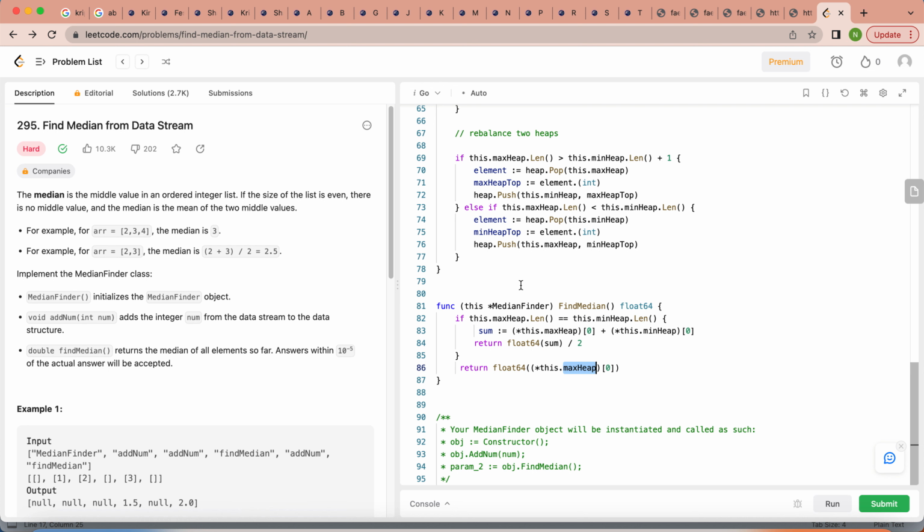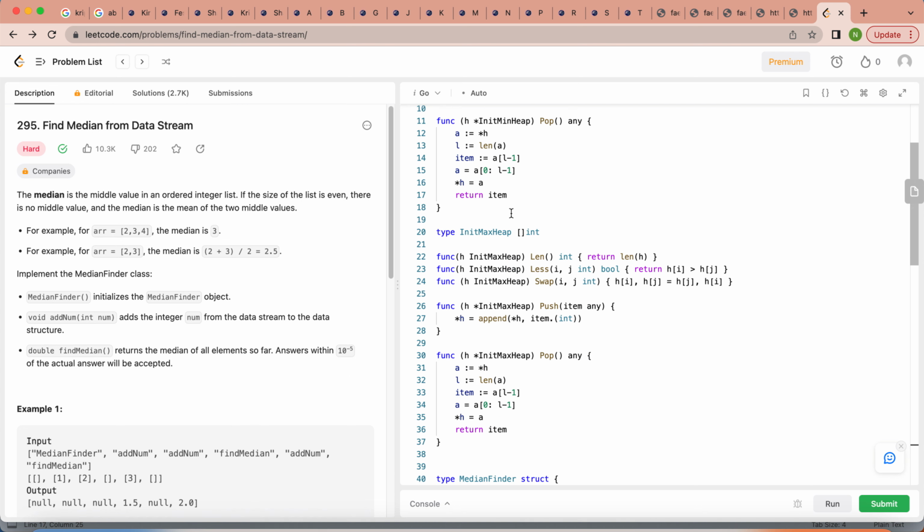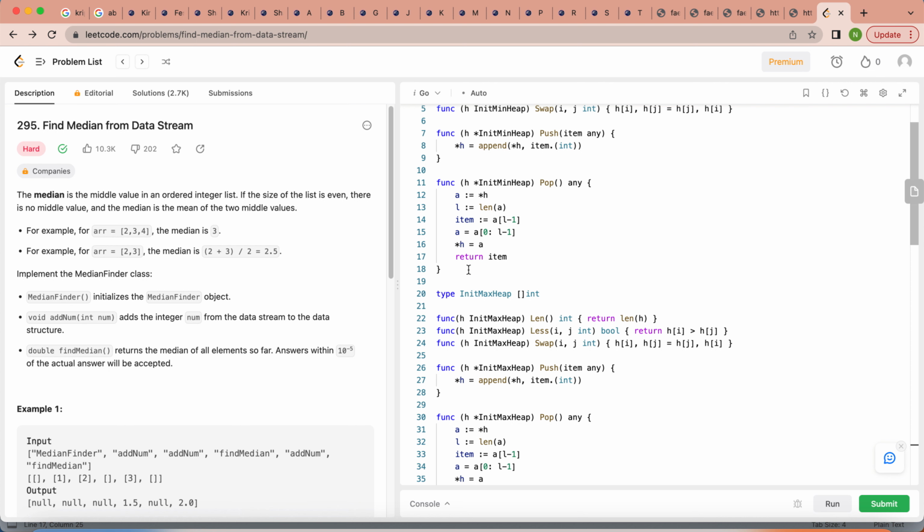Yeah, so that's a simple logic. Once we have the knowledge of this data structure, how to create the max heap and min heap, and then how to add the item, rebalance, then find the median, that seems easy. So it's not a hard problem.